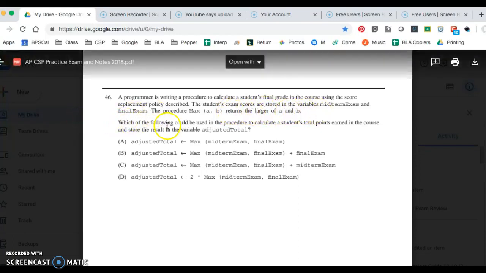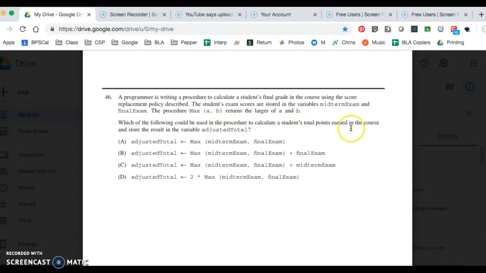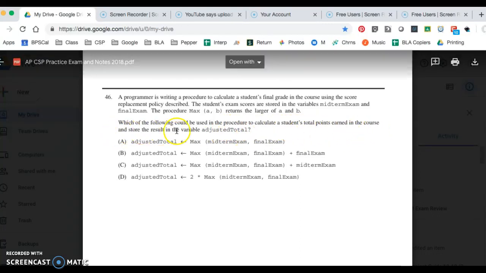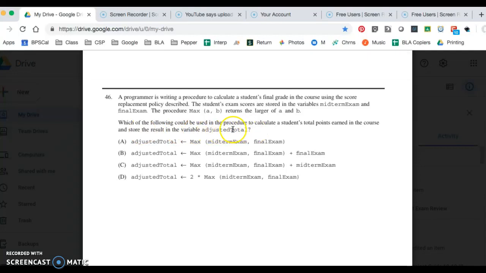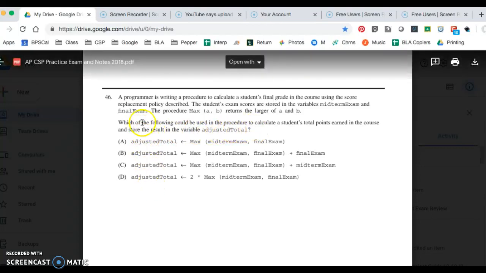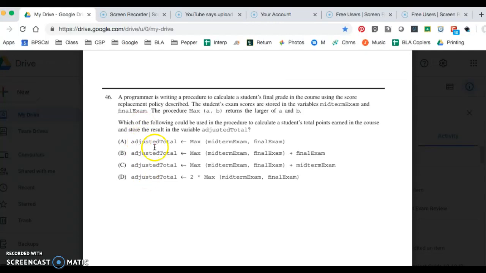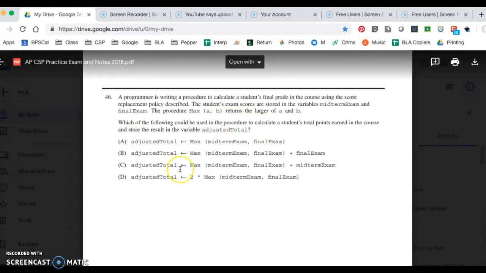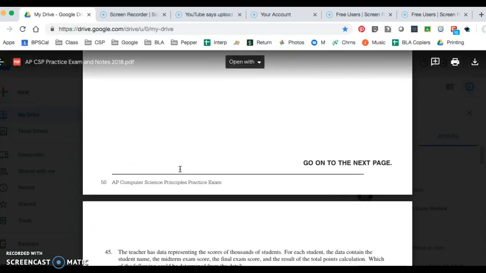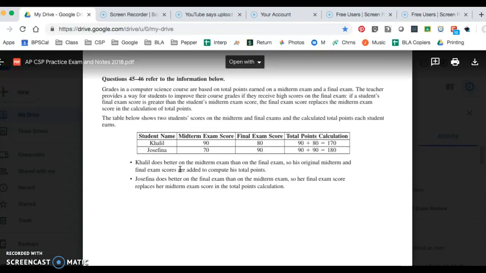Which of the following could be used in the procedure to calculate a student's total points earned in the course and store the result in the variable adjusted total? As you can see, each of these has adjusted total and what could possibly be stored in it. So let's go back up to see what that policy is.